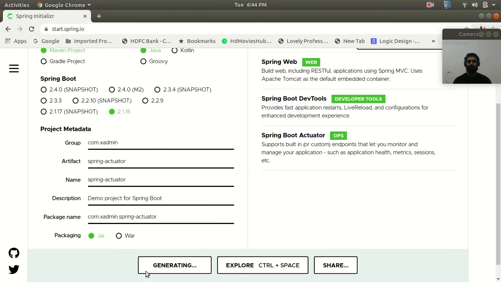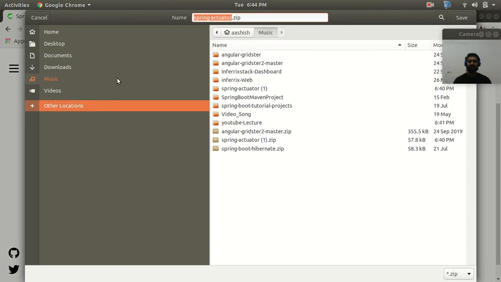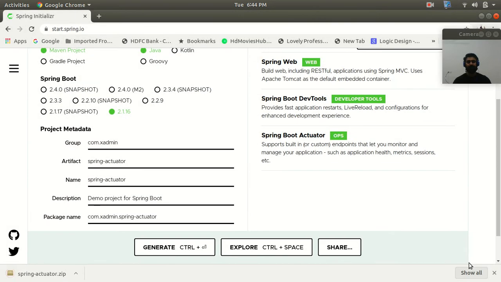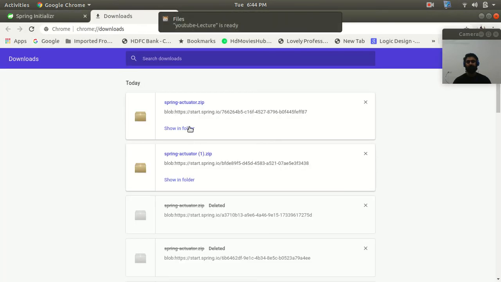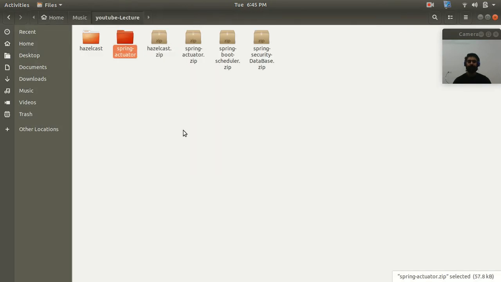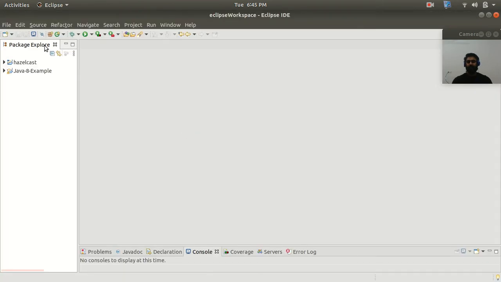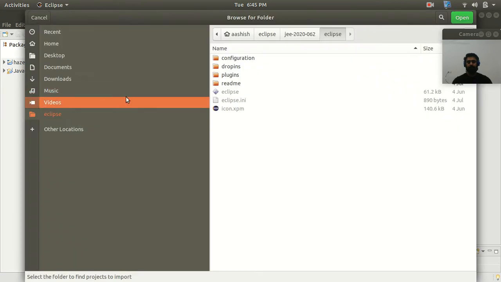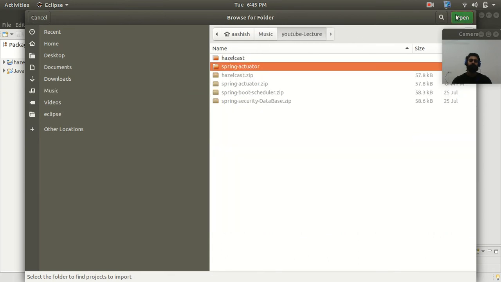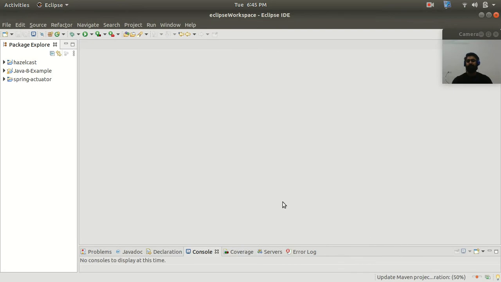Now let's generate it. It is going to be generated in zip format, and now we need to extract it. For that, let's go to the downloaded folder and extract it here. Then let's go to Eclipse and import the project which we have just created. Provide the path. So guys, we have imported our project inside Eclipse.